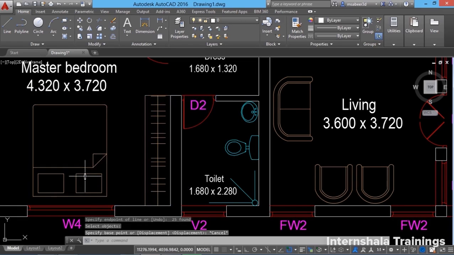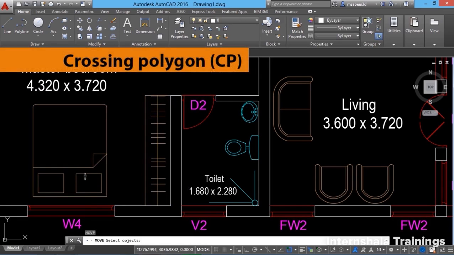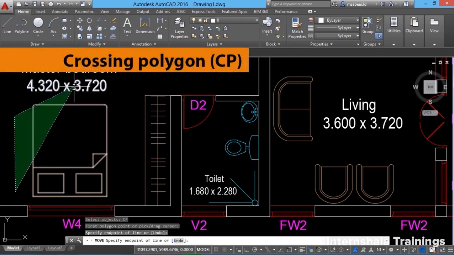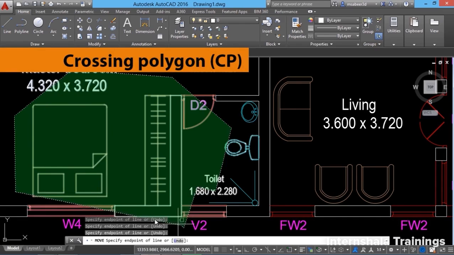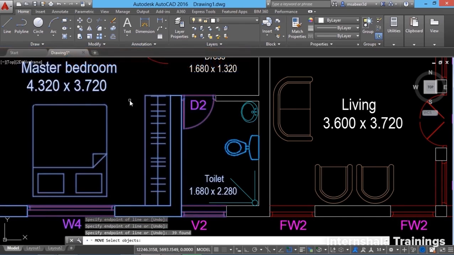Similarly, you can try crossing polygon. So I'll move again and I'll type CP for crossing polygon. And I'll click to define the corners. You can see that this irregular polygon appears in green color. And when you give an enter, you can see that it has selected those objects which are fully enclosed as well as touched by it. How will you know which all objects are selected?